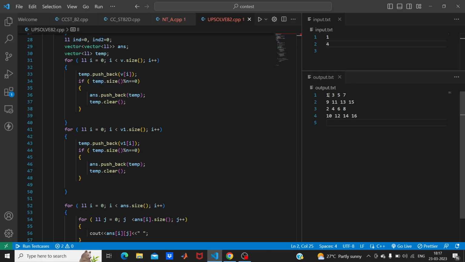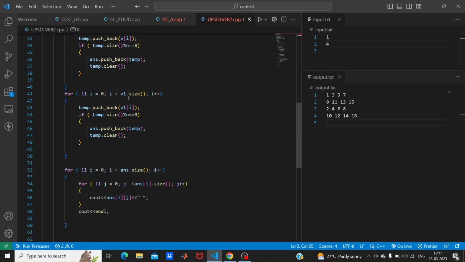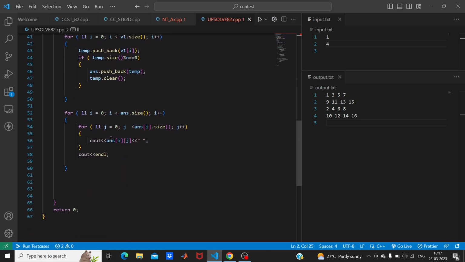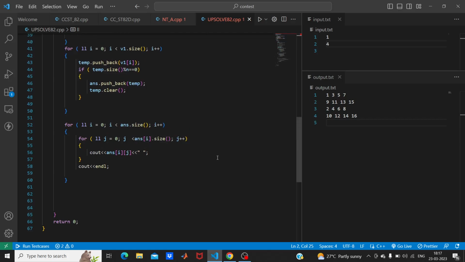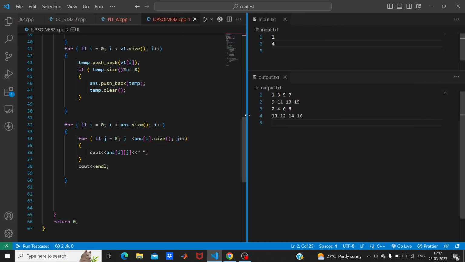I have taken the consideration that if the size of the row equals n, I push it into our main vector and clear our temporary vector. In a similar way, I am pushing all the even numbers, and at the last I am printing all the matrix in this way. Our answer was the resultant matrix, and this way we are printing. The code is a simple part, but you have to understand the implementation, how it's working.